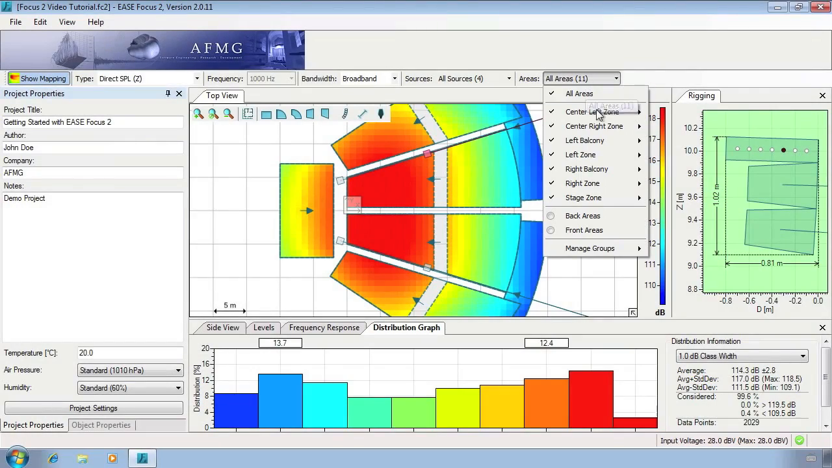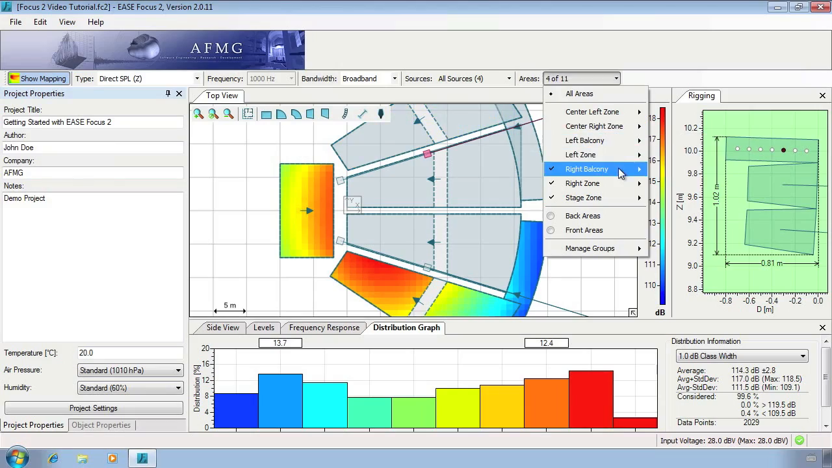To check specific areas only, simply select the appropriate areas and then tick the Visible Audience Areas Only box under the Distribution Graph options. Calculation parameters can be set under the Options menu.